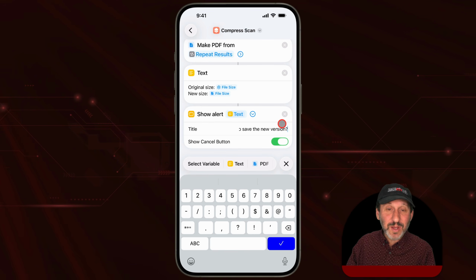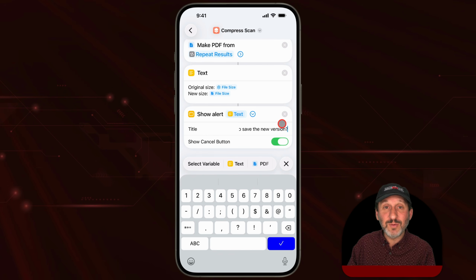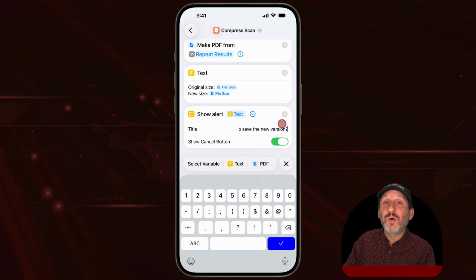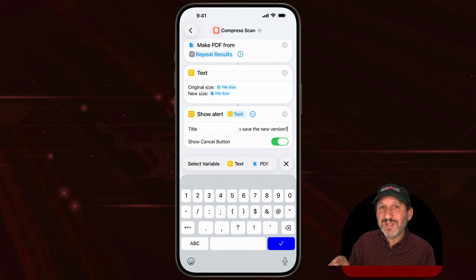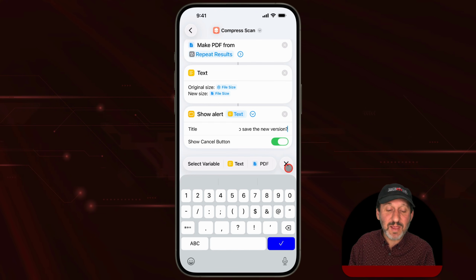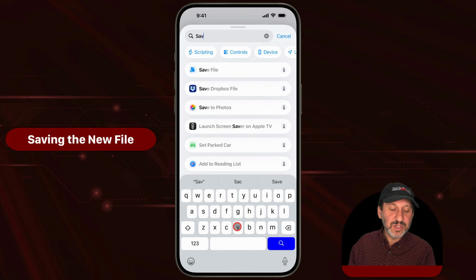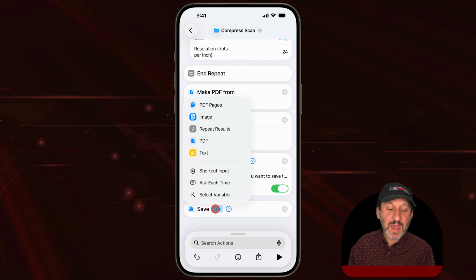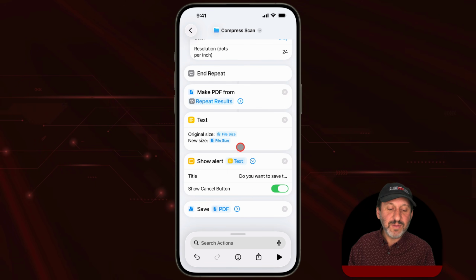So when this alert appears, if you hit cancel, it'll just cancel the rest of this shortcut and it won't save the file. So if you notice the file size isn't that much better, or maybe it's larger or whatever, you can just cancel and not actually save it. Now I'm going to look for the action save file and add that here. Then I'm going to tap and hold on file and choose the PDF, the result from up here.